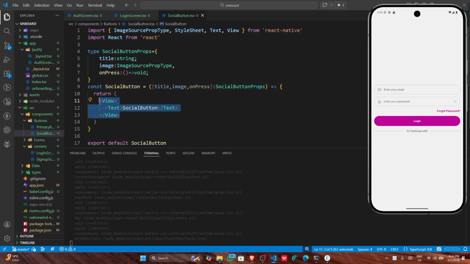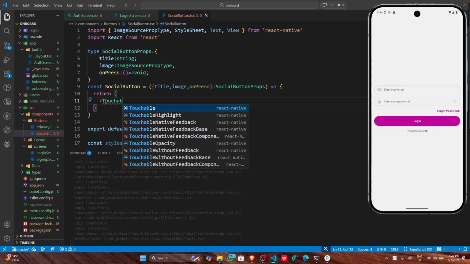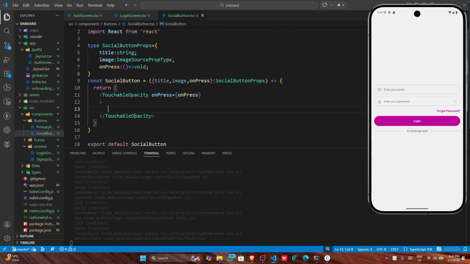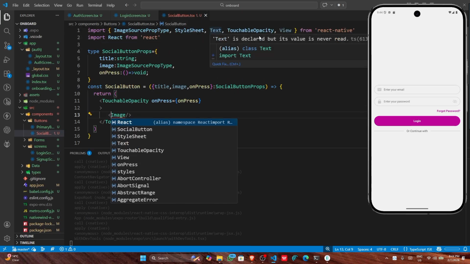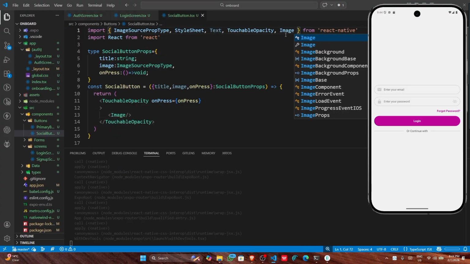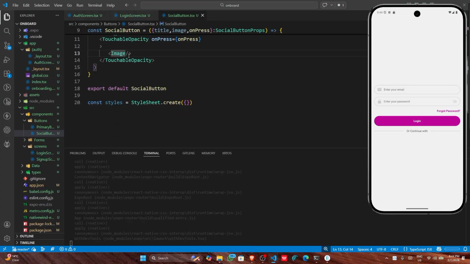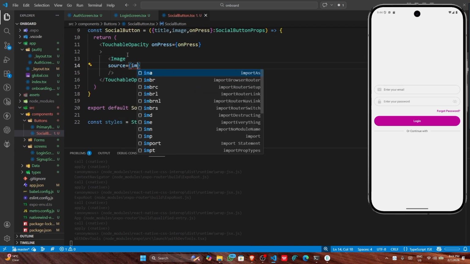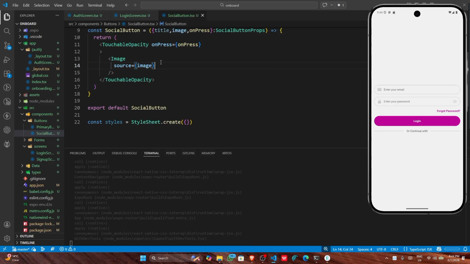So we can come here. I'm not going to use the view. I'm going to use the touchable opacity. So I'll just get the touchable opacity component here. And we'll have the onPress. So we can also style it. But before that, we need two things. We first need the image. So we can import image component from React Native. Import image. Now we can provide source for the image. And it's going to be image. Now we can style our image as well.